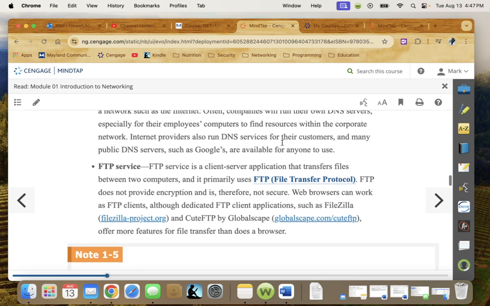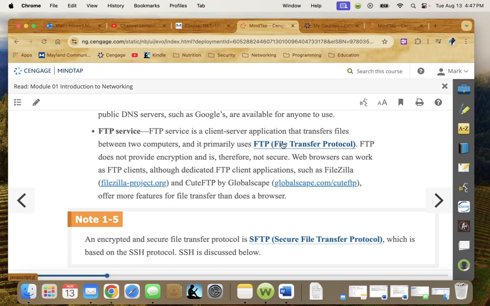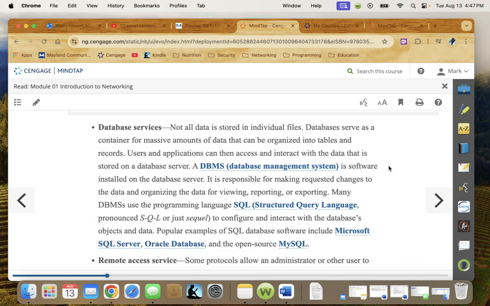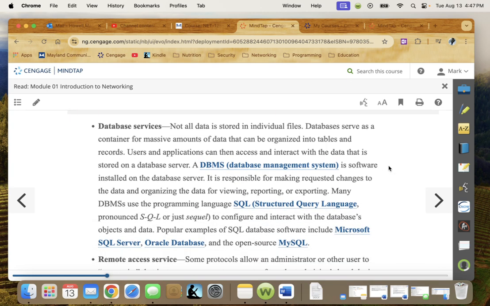Now, one of the things you like to do is be able to send data. I want to be able to transfer data. And of course, there's a couple of different ways of sending data. File transfer protocol is one of those set of rules that allows you to do that. Of course, you've got a secured one. You've got database service. You've almost certainly heard of MySQL or SQL. Those are a set of rules on how to organize data that you can query. You can store the data, query it, print reports, things like that.